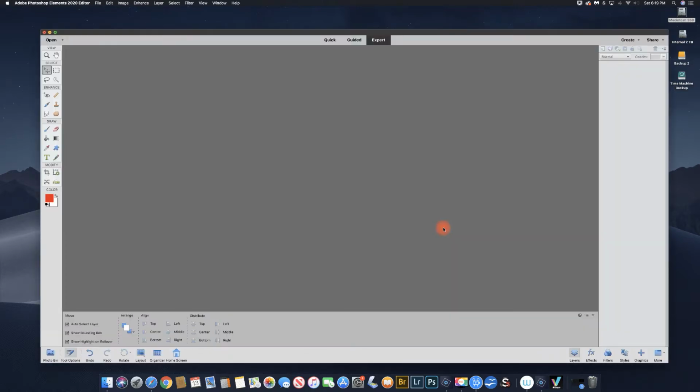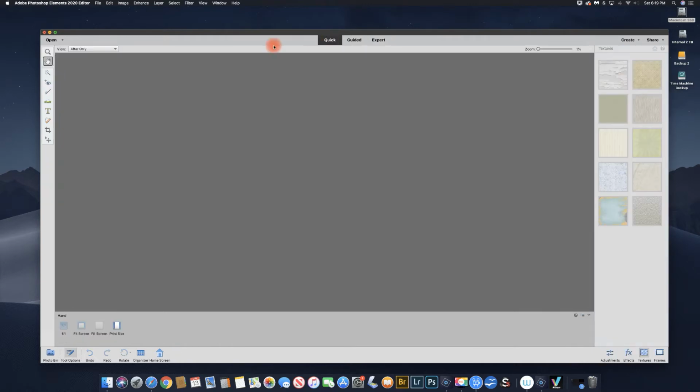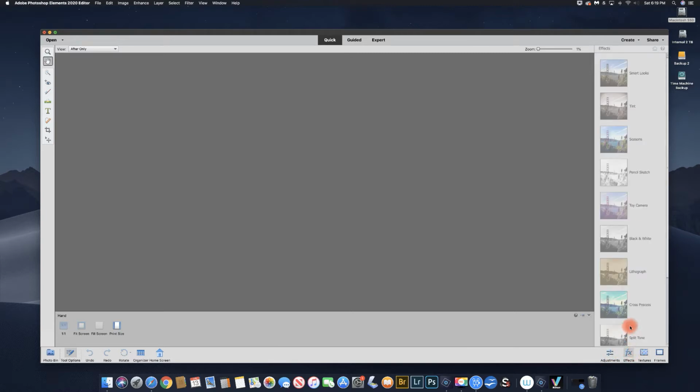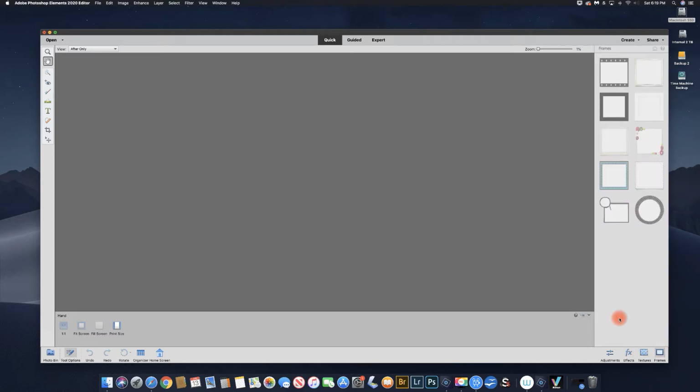And when it opens up, you get this window right here. Now there are three main ways that you can edit your pictures. There's the quick, and you can see the quick. This is your toolbar over here. You just have a very limited number of tools, very few things down here, different effects and frames and textures, different adjustments that you can make, but they're all limited. You only have a few here and there. Not very many things to choose from.